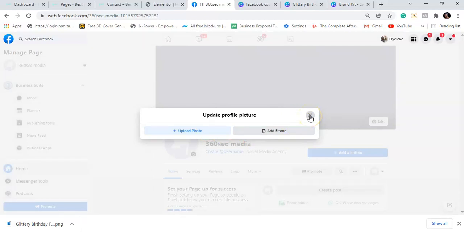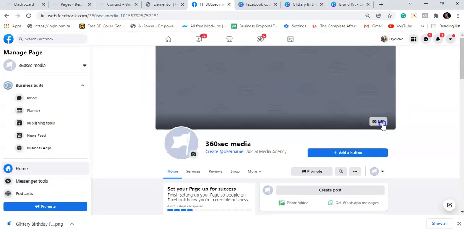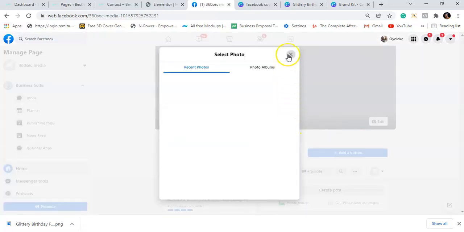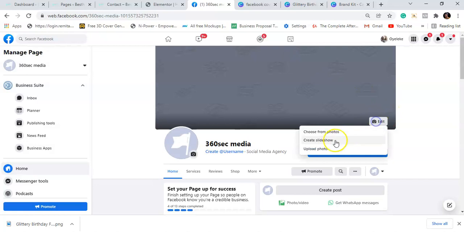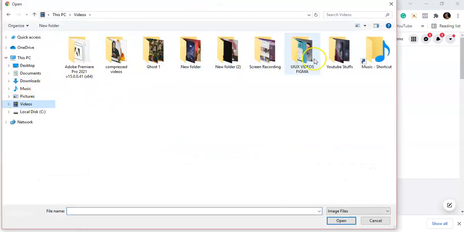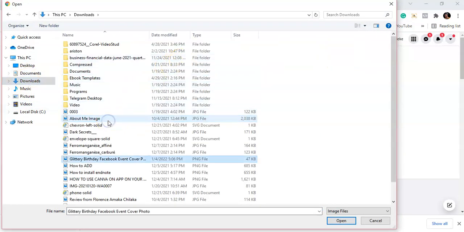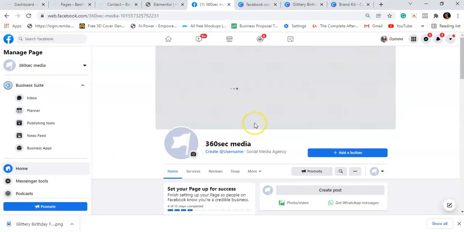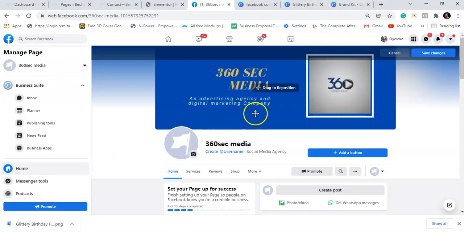Okay, it's too large. That's why it's not accepting it. But let me upload the one we just downloaded now. Where is it? It's in downloads, glitter. Okay, there we go. So this is very simple to do.